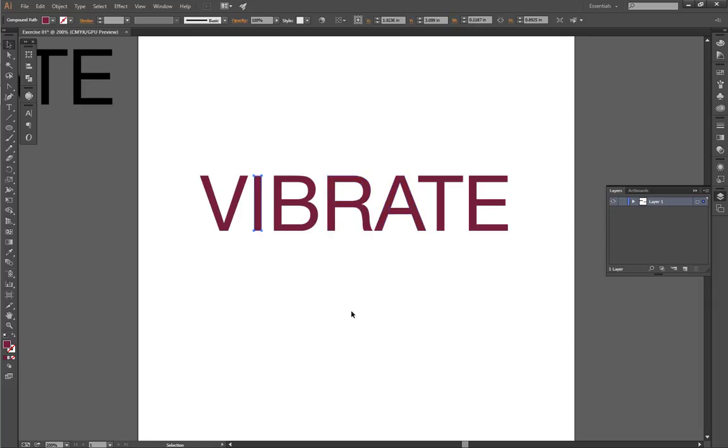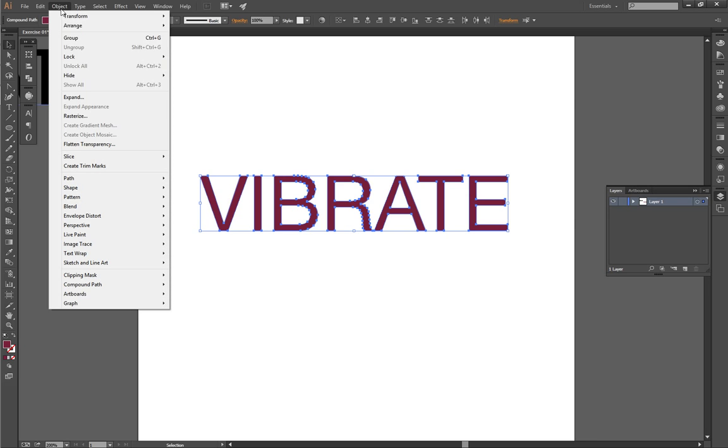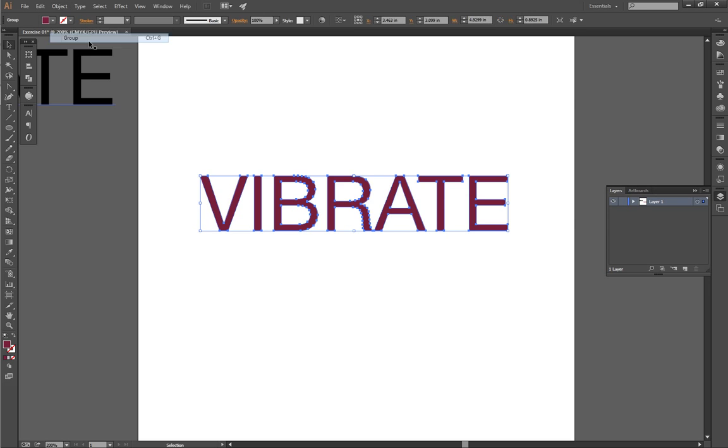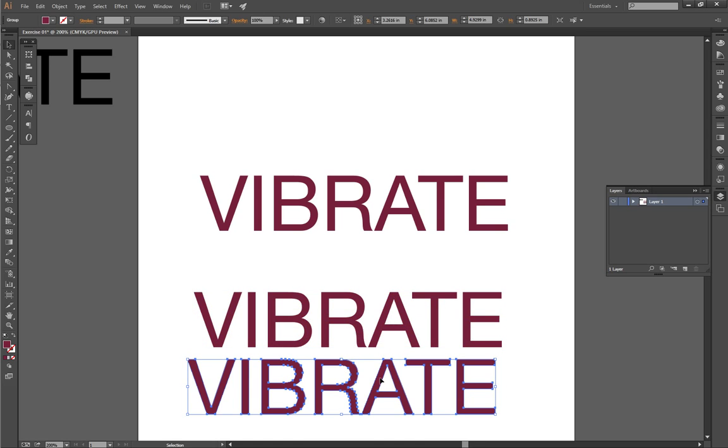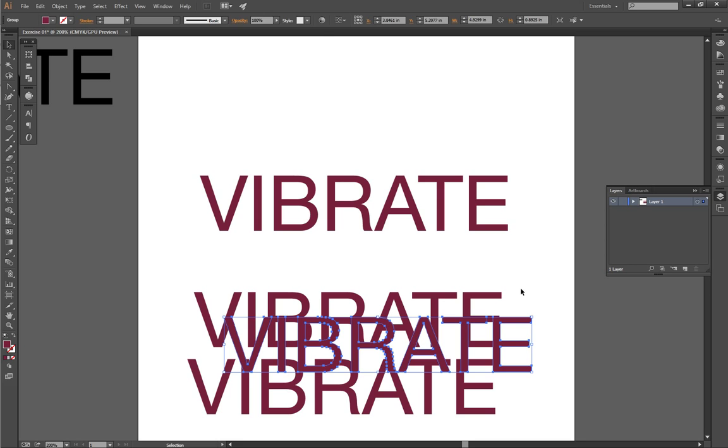Alright, so what I'm faced with right now is how do I illustrate the word vibrate using just this type, just the word vibrate. One of the ways of doing that is, I think what I'm going to do is regroup this, and I'm going to make a couple copies. So I'm going to hold down Option and drag, and I'm going to make three other copies of this.